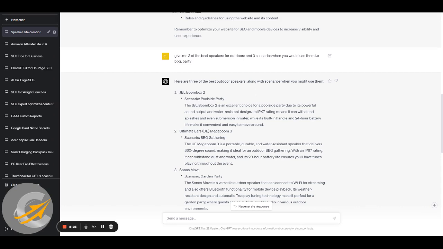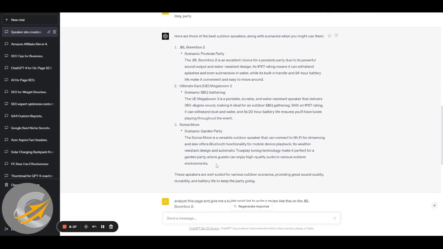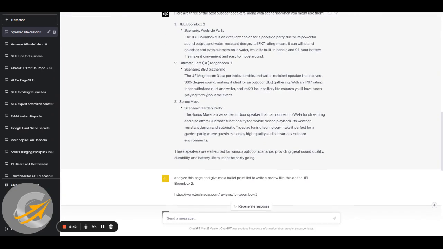So now you can go into your keyword tool and type speaker, outdoor speaker for pool party, outdoor speaker for barbecue, outdoor speaker for garden party. Okay, and then you can ask AI for more scenarios, and then you've got content that you can write the review. And this is the format you can use, same as that site. You can write the review and then write a keyword piece: best outdoor speaker for barbecue, best outdoor speaker for garden party, best outdoor speaker for poolside party, and you can link back to those reviews.